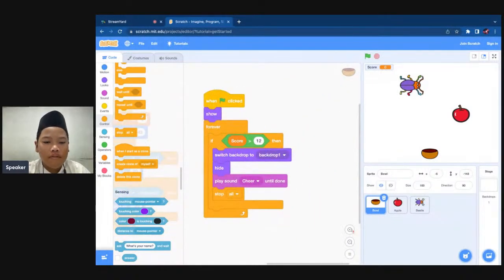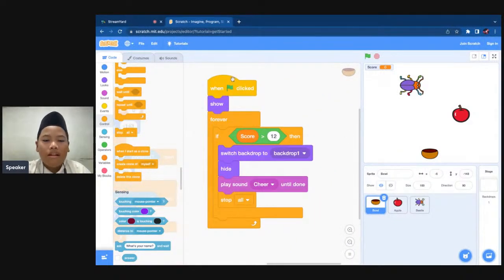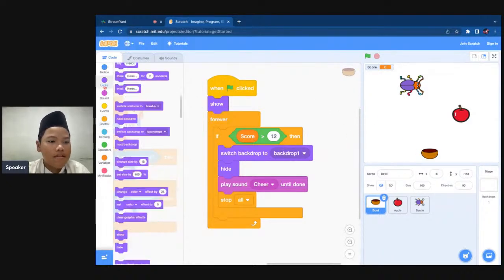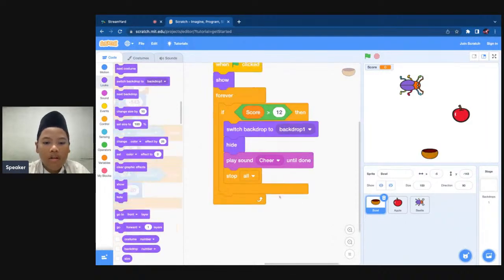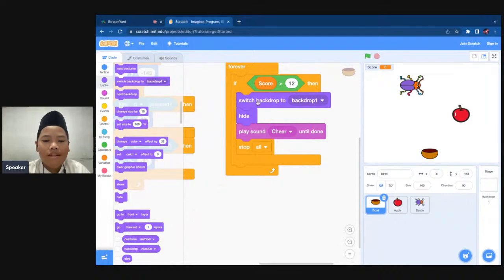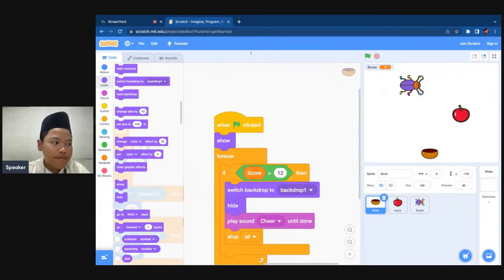Now what is the point of this block? Well, this indicates if the ball detects that the score here is 12, it will switch the backdrop into a you win backdrop, and then the ball will hide like this. And then it will play a sound like you win sound, and then it will stop the game. That's why we add this code.